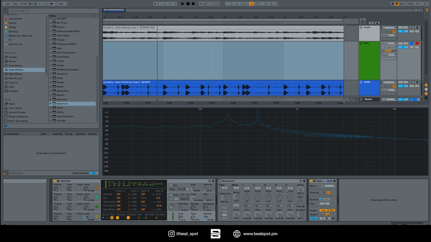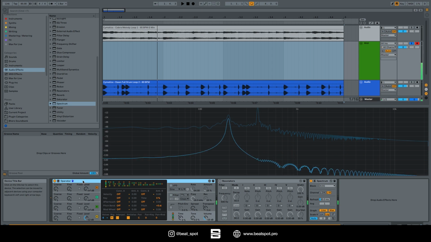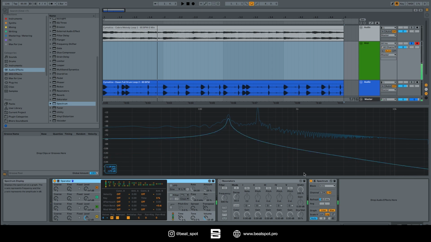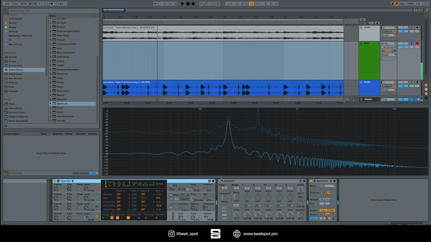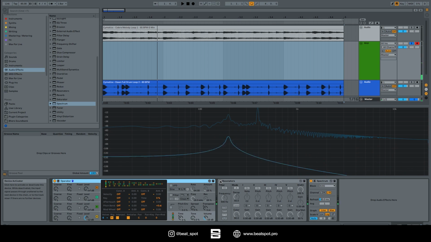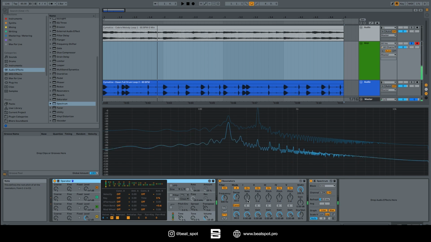For this tutorial I have Operator playing a simple sine, and the spectrum, so we can see what it does. So this is the sine wave. Now let's use the resonator.